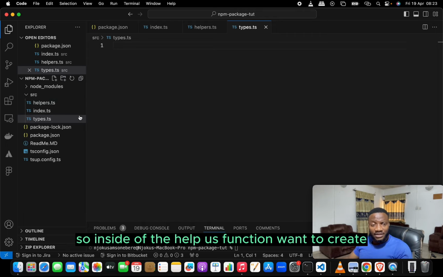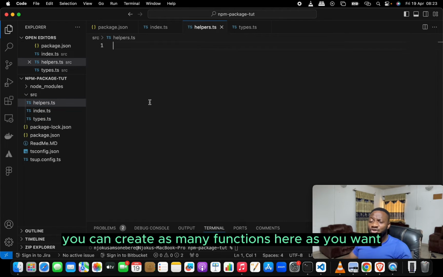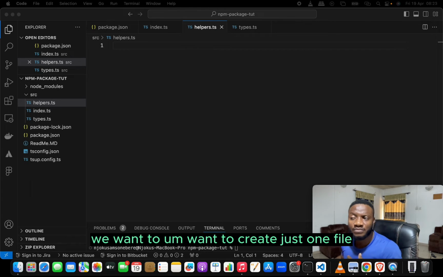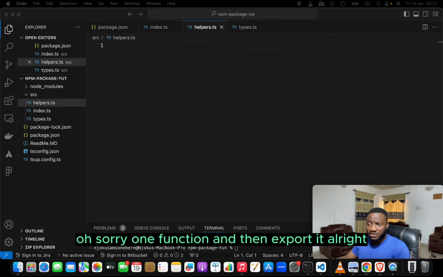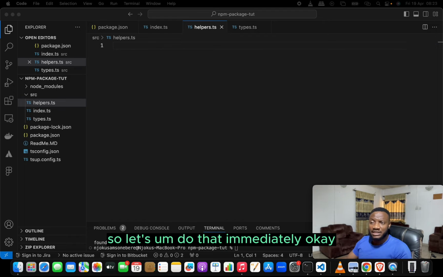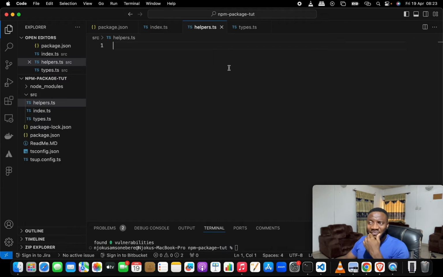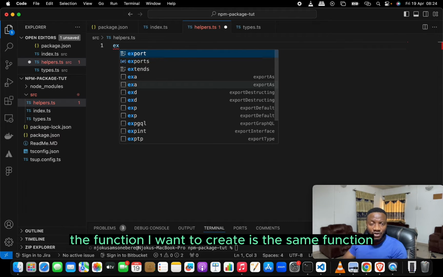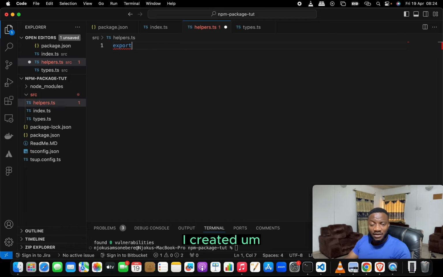All right. So inside of the helpers file, you can create as many functions here as you want, and then of course do the export, but that's not what we want to do here. We want to create just one file, one function, and then export it. All right, so let's do that immediately.